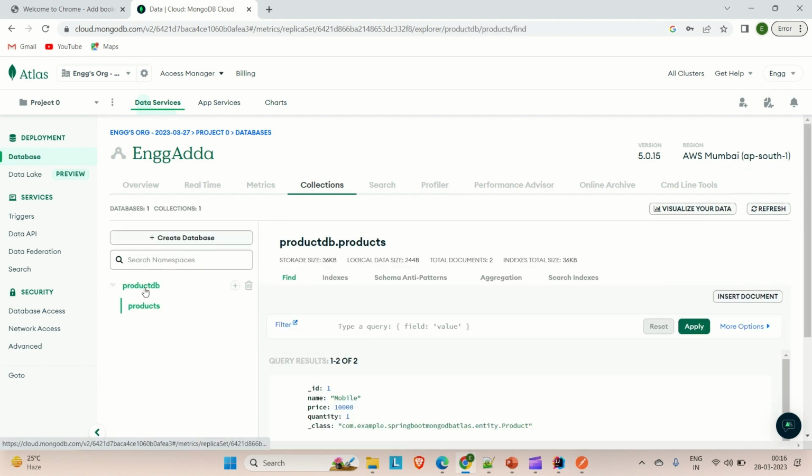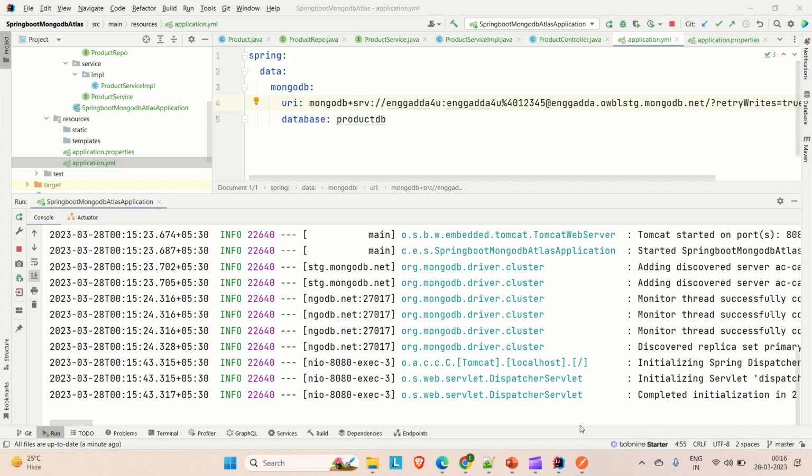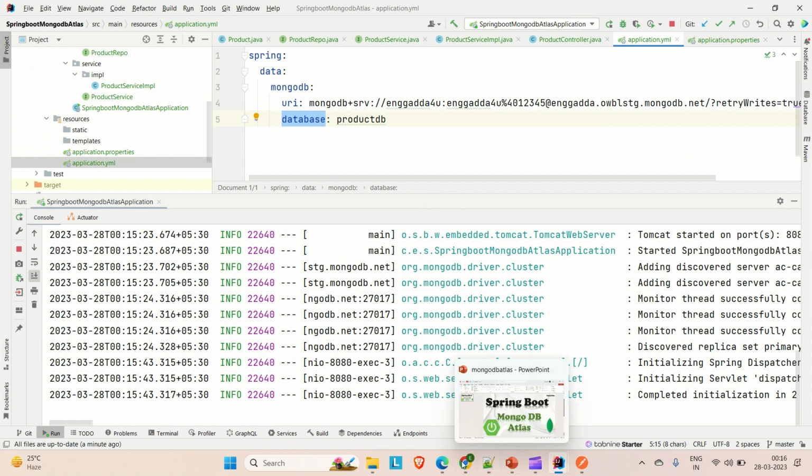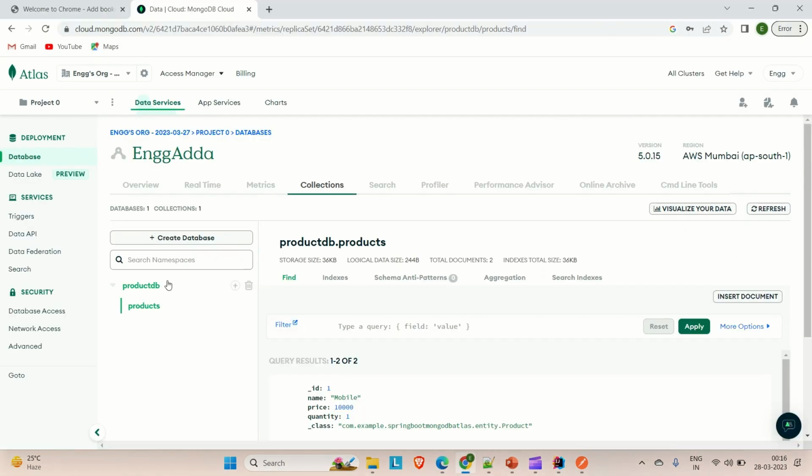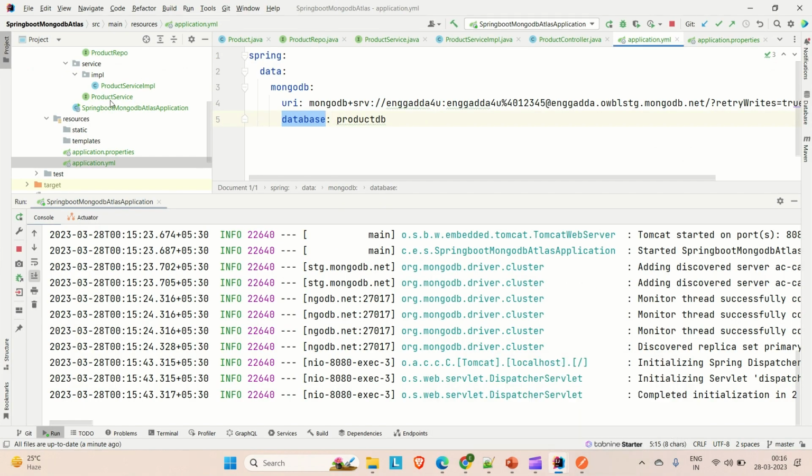So you can see this is the DB name that we have provided. Let me go to IntelliJ, and coming here to the application YML configuration, you can see the database name that we have provided is productDB. That is what is created here. In Browse Collections, under collection on the left side, this productDB is created, and inside the productDB we have one document which we have configured in our entity.